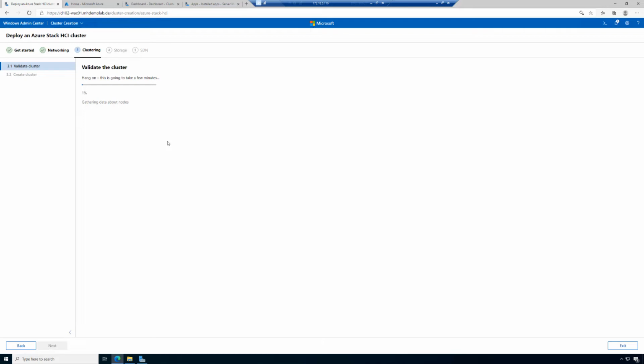So depending on your configuration, it will even need a little bit more time if you have very complex nodes with many network adapters, with many different devices in there, because this will be part of the validation. It's important to keep in mind that the cluster is supported if we have an Azure Stack HCI certified solution and the validation is successful.